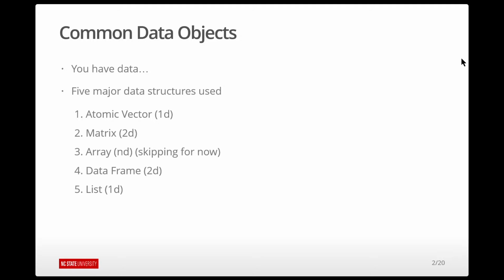There are 5 major types of data structures that you'll come across in R, and we're going to look at 4 of them. There's an atomic vector, which is just a one-dimensional vector. There's a matrix, which is the 2-dimensional form of that. Then we're going to skip the array, which is just an extension to more dimensions for the matrix. And we'll focus a lot on the data frame and a list. A data frame is just a more flexible 2-dimensional object, and a list is a super flexible 1-dimensional object. We'll actually see that data frames are a special case of a list as well.